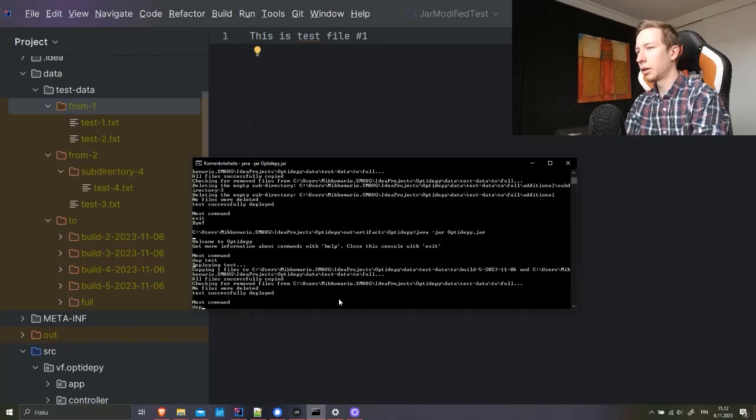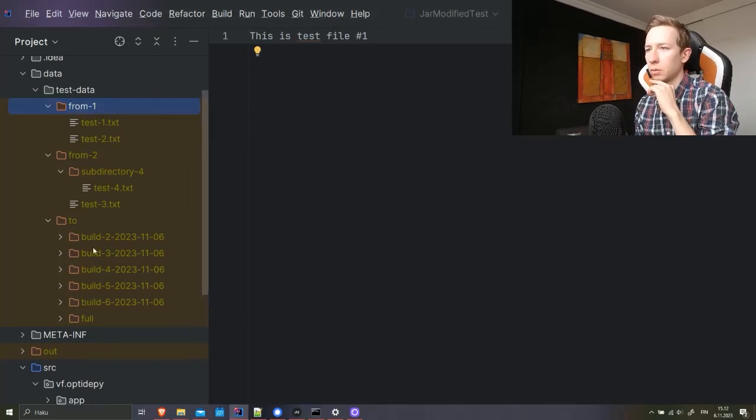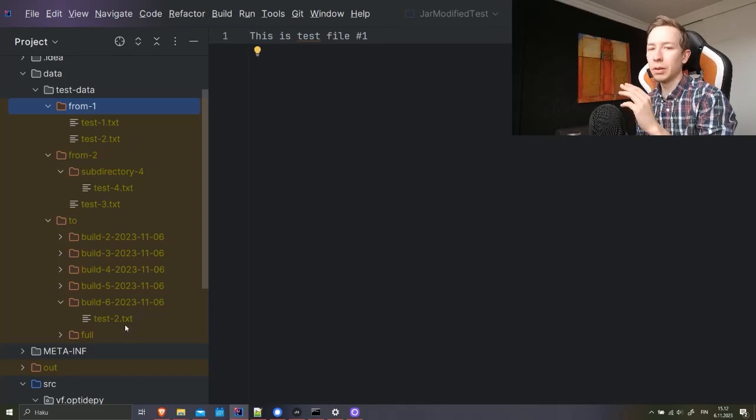So let's deploy it again. See what happens. Yeah, only test 2 changed. So only test 2 got deployed. So this is really nice, because instead of moving all these files, which are only a couple of files, but there could be who knows how many, now we just deployed this one file that changed, not even test 1, even though we tweaked it and changed the last modified time. It didn't get deployed.